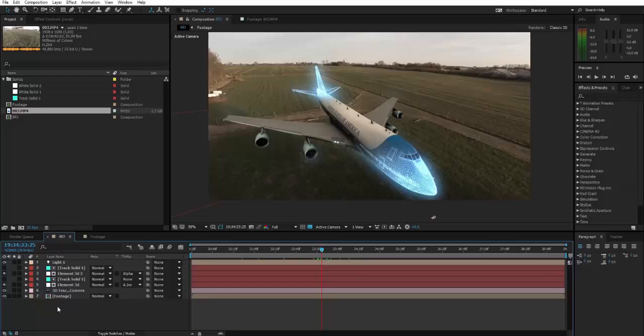As you can see, I have some different layers down here. You don't need to understand what these do at this moment. This is not a simple composition, but as you can see, I have my footage on one layer, then a camera and some lights and stuff.